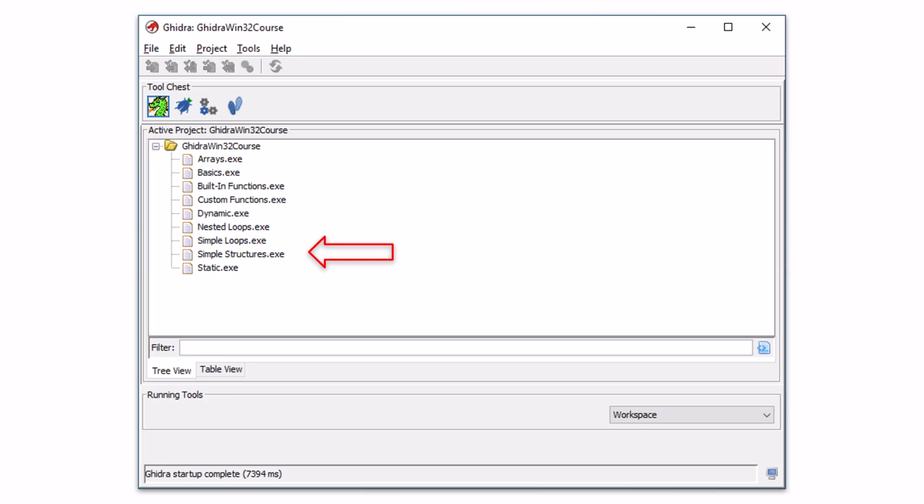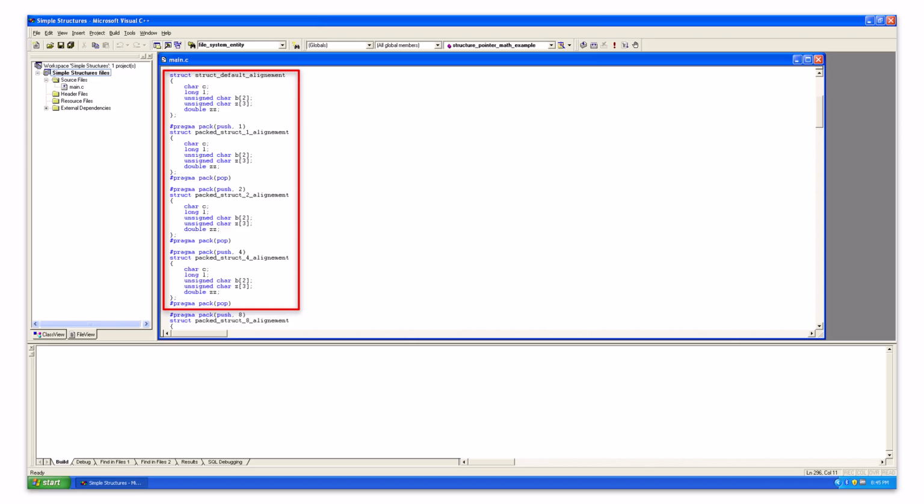It's time to start Ghidra. Import the simple structures.exe example application and auto-analyze it. This is the program we will be reverse engineering in this module. While the program is being analyzed, let's take a look at the source code of the first example. The source code lists a number of structure definitions that have exactly the same members. However, the structures use different pragma pack compiler directives, including the default packing.